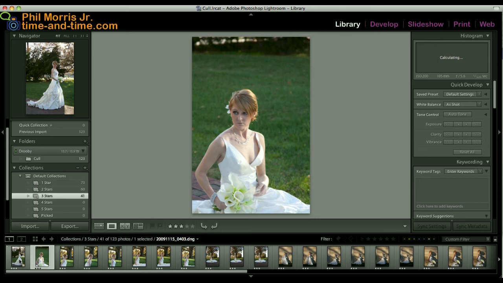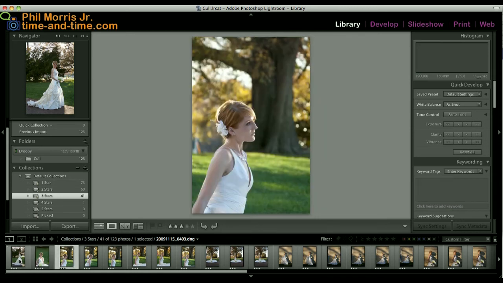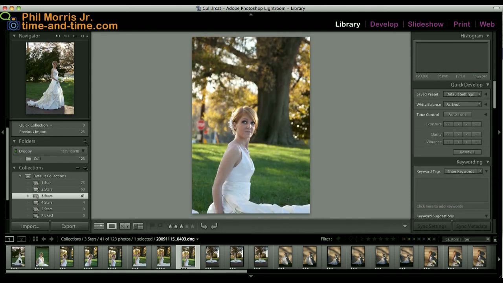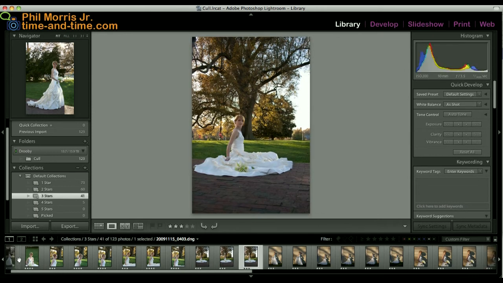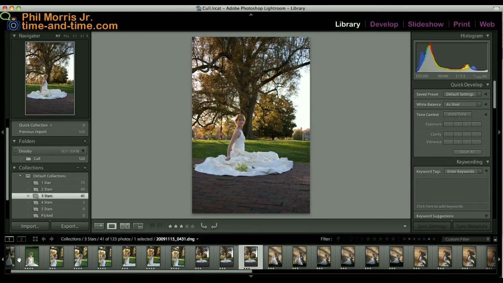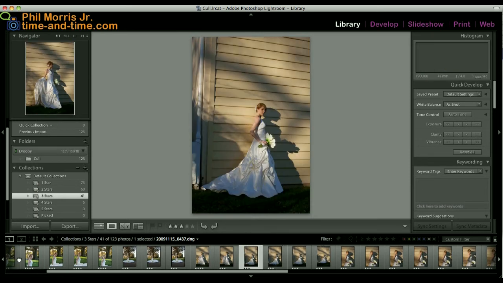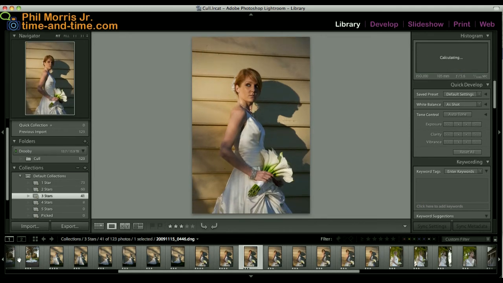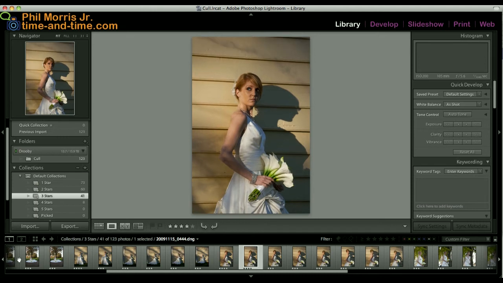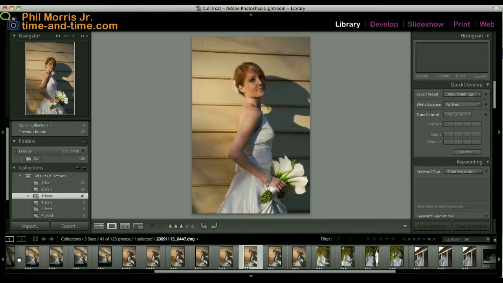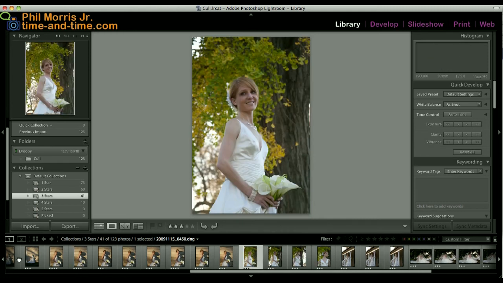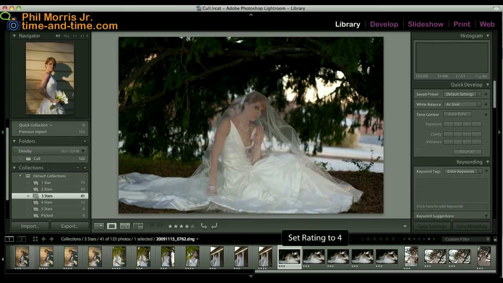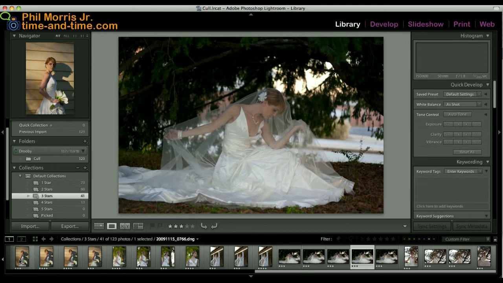Does the bride have the right mood that I'm looking for? Is it the right look? And does it strike me? Do I feel something that's interesting in the photo? Oops. Go through these. Yeah, there. And it's no problem going forward and backwards.